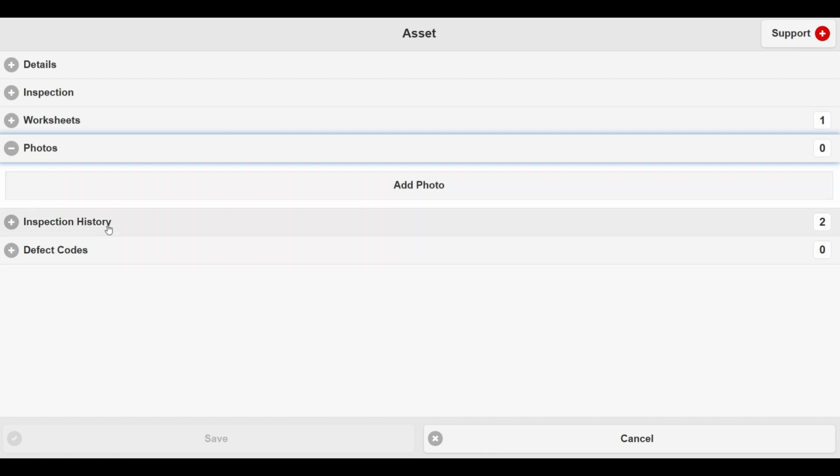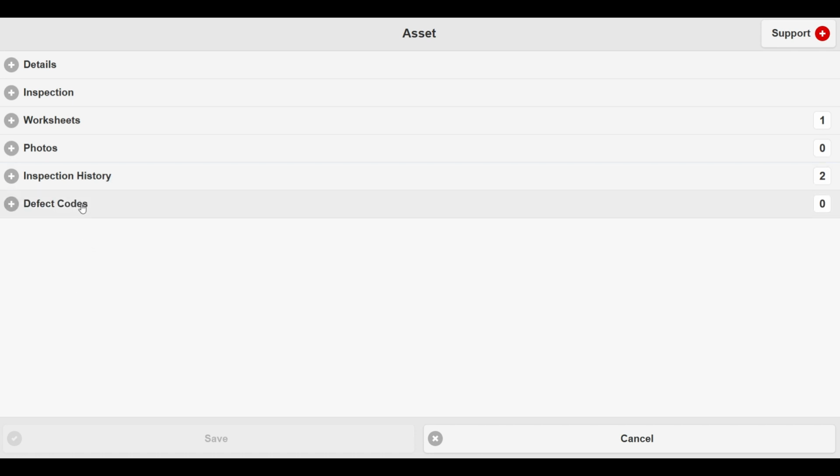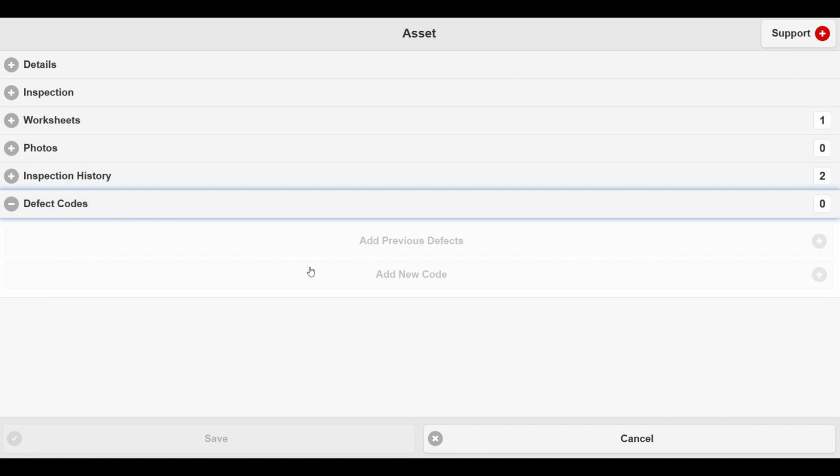In the next header down, you have inspection history. As we move over to the digital copy of the logbook, you'll be able to see previous data entries for each asset. The final header is defect codes. You'll be able to add defect codes to better describe issues with that asset.